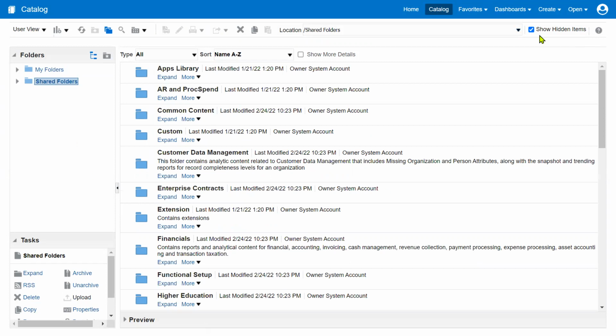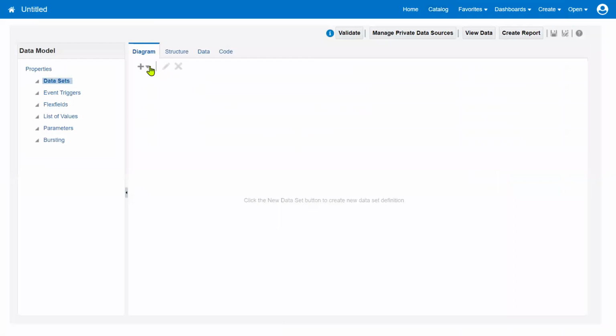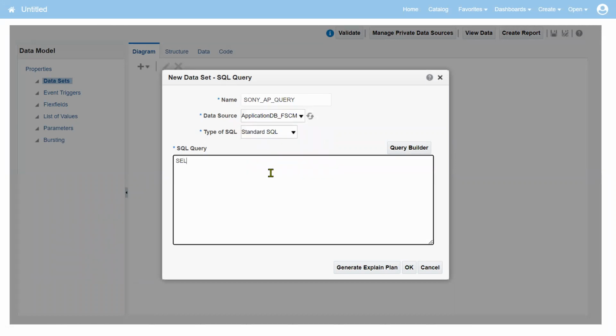Now I want to develop a new report. When we want to develop a new report, we create a data model. Let's go for development of a BI report. I'm mentioning the name of this, let's say it is for Sony AP query, and connect to the database. I'm connecting to finance supply chain management. I'm writing a standard query. Let's write the query here.